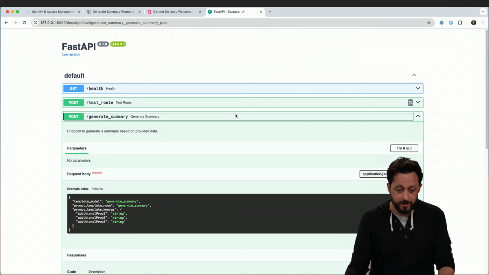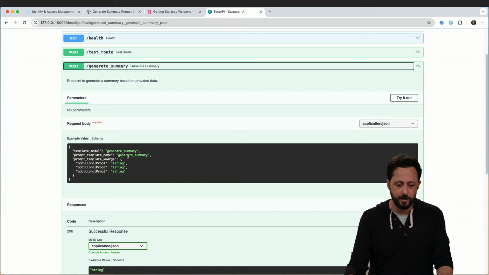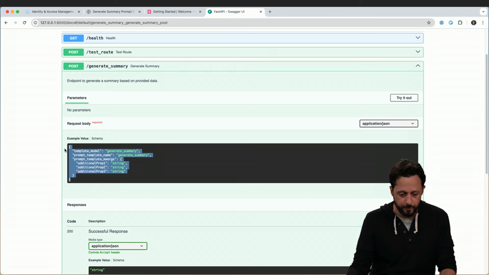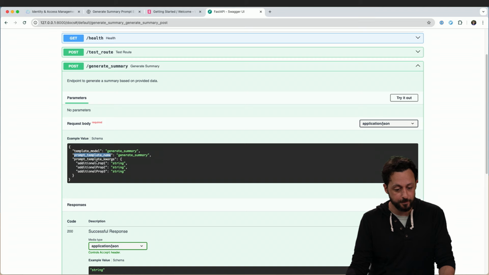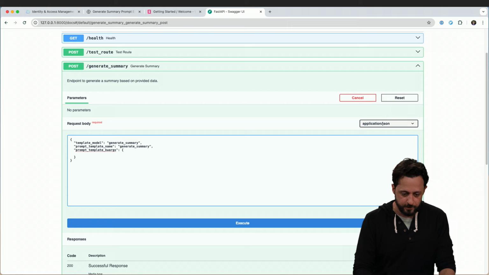And with FastAPI, you have these routes that you could test against, and you can see exactly what we're looking for. So we're looking for a template model, and we're looking for a prompt template name, and then we're looking for additional keywords. And I'm going to show you exactly how to use it from this Swagger UI.